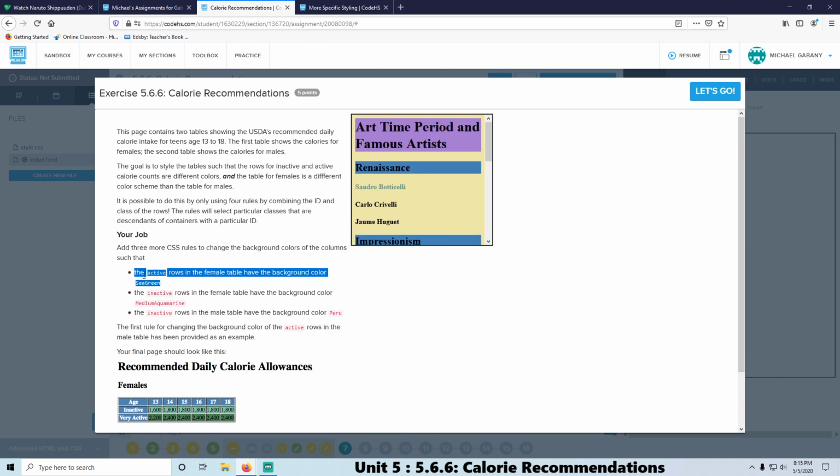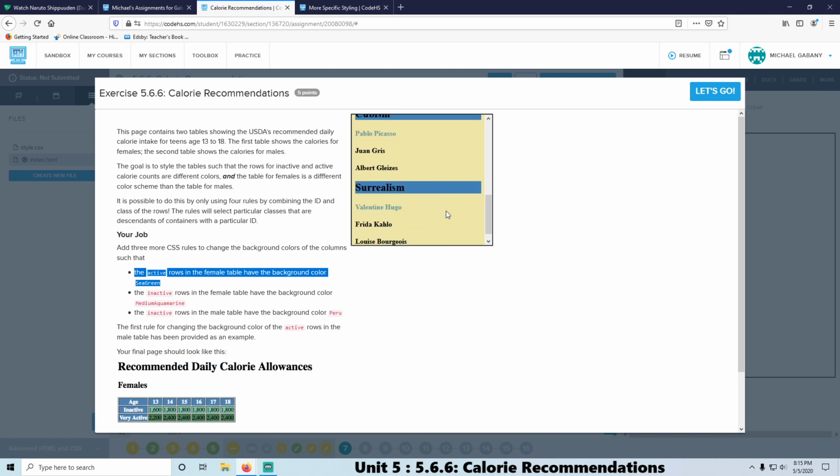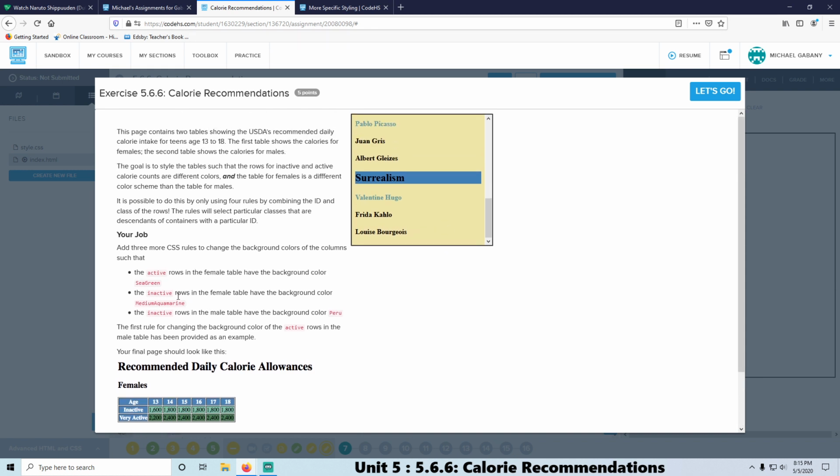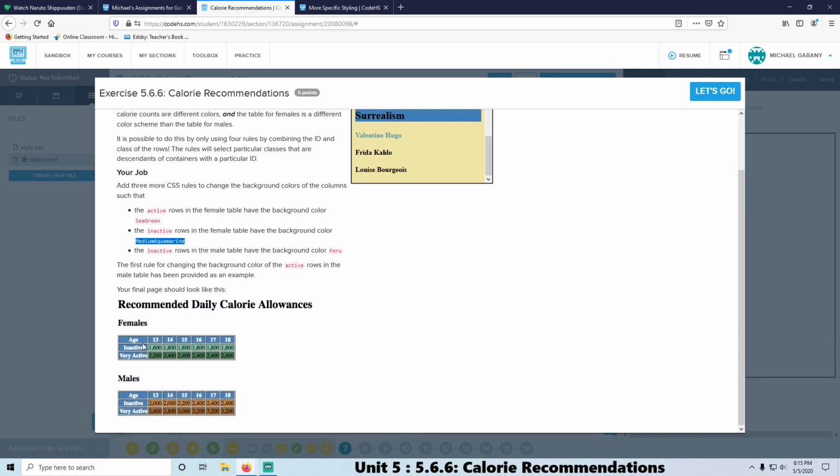These need to have the active rows in the female table. Background colors: the inactive rows in the female table have medium aquamarine. If you're in the active row, you will have sea green. If you're in the inactive row, you will have medium aquamarine. And the inactive rows in the male table have the color Peru. Okay, so these would be Peru.